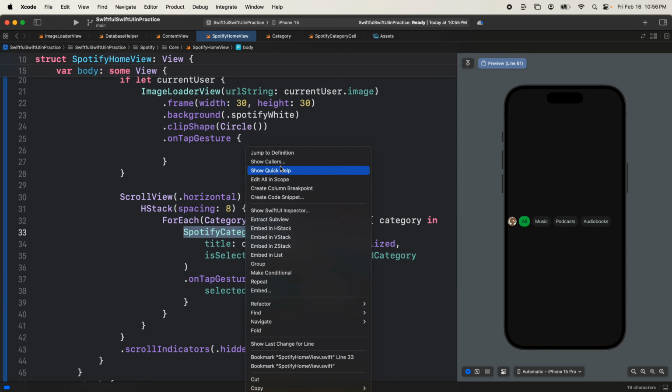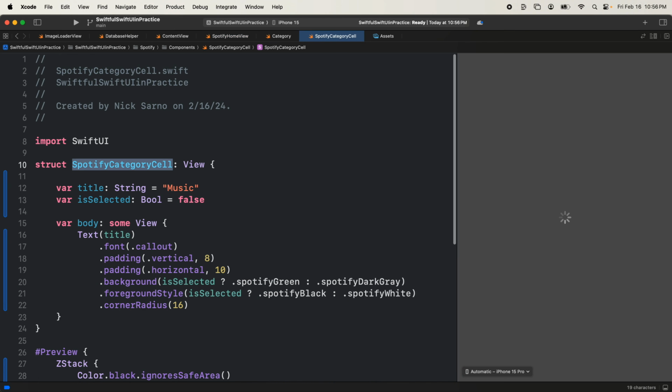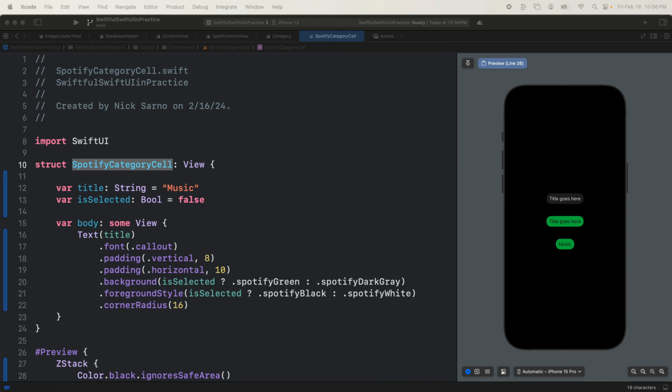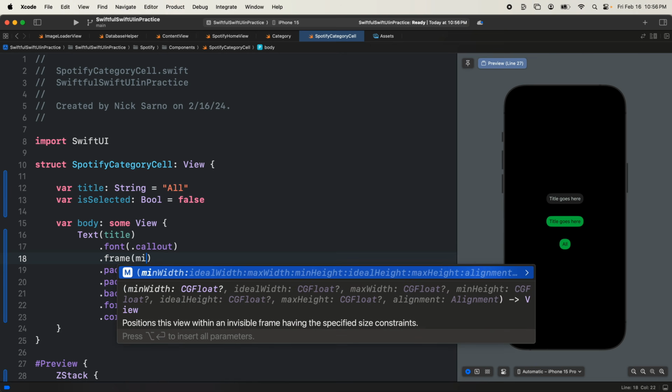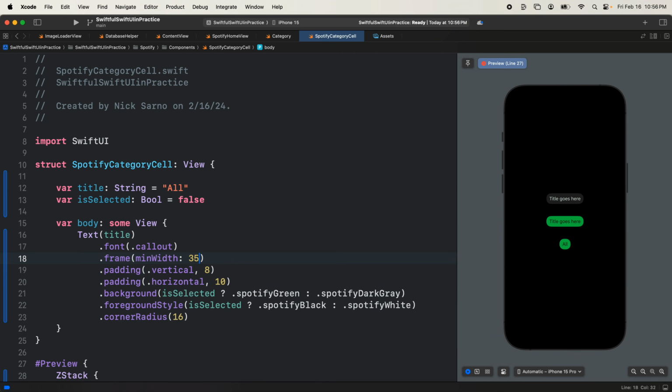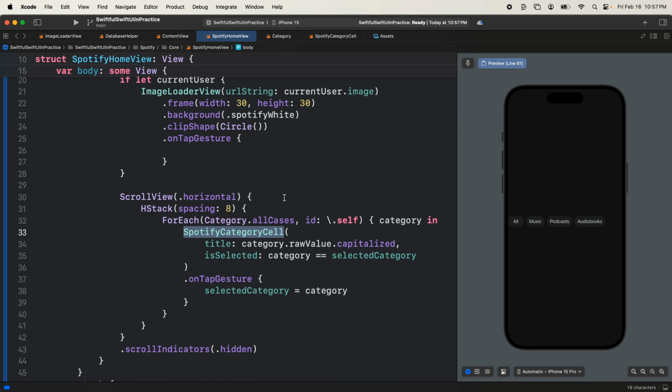So what I'm going to actually do is go back into the cell and just, let's make this all just so that we can see that use case really small. And I'm just going to give this a frame with a minimum width of 35. So even if it is that small, it at least has a minimum width, so it's a little bit bigger. I think that looks a little bit better. Let's jump back to the home view, check it out, and it's looking pretty good to me.